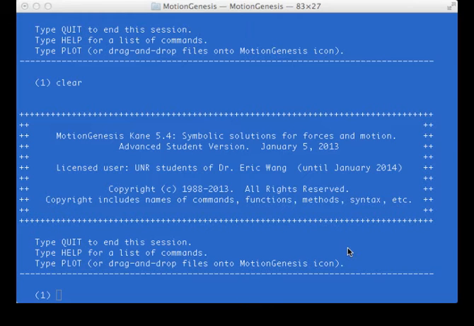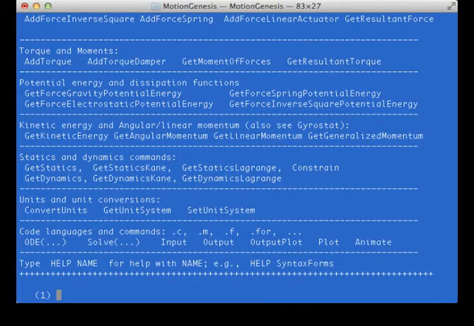Let's go over a few things for Motion Genesis real quick. When you first launch Motion Genesis, the thing you're going to want to know is quit, help, and plot. But we're going to do help, actually. So you can do help, and also you can use what. Help is one, another one is what, which is not listed there.